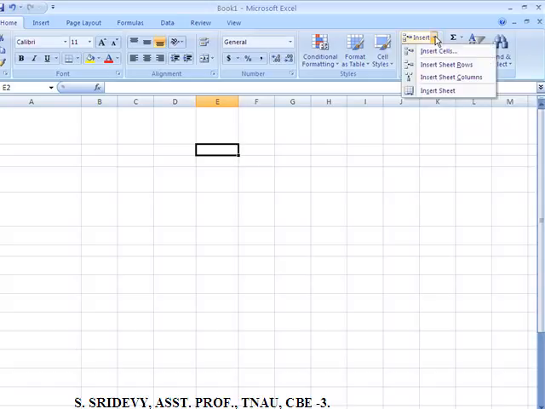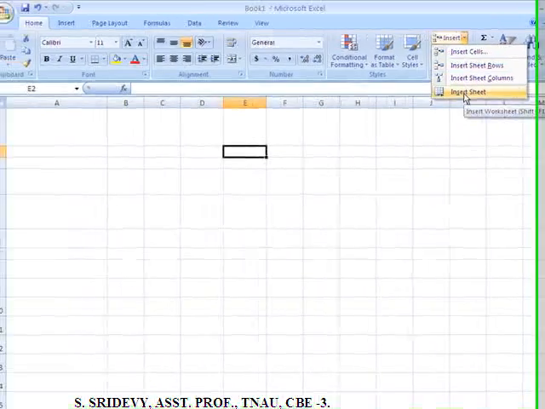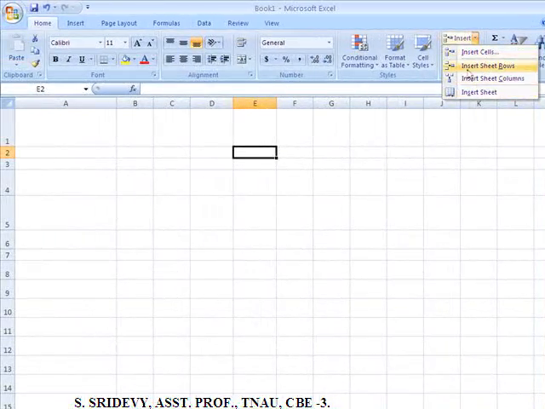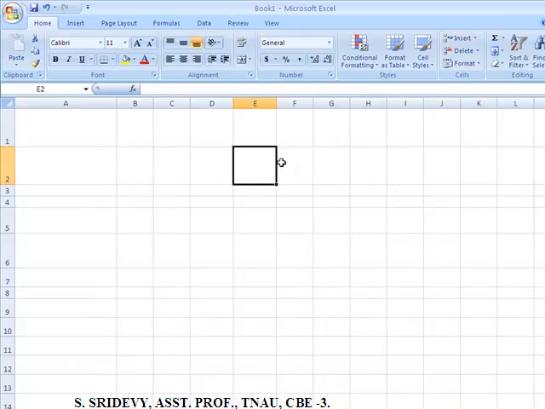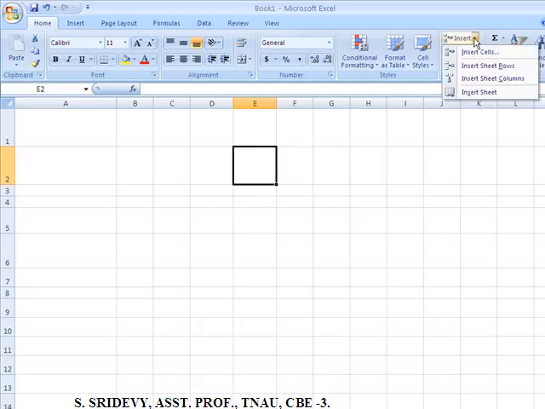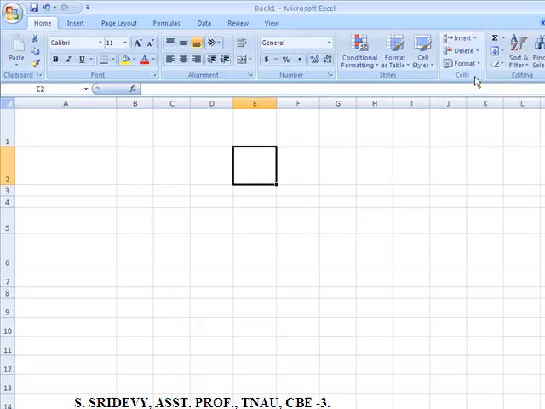So under insert, you can insert sheet rows, sheet columns, sheets, or you can insert cells also. I wanted to insert a row, so I just click insert row. A row has been inserted with the format of the previous row, because you see the height of the row. And then you can insert the columns also. You just go here and again click insert and insert sheet columns. One column has been inserted.